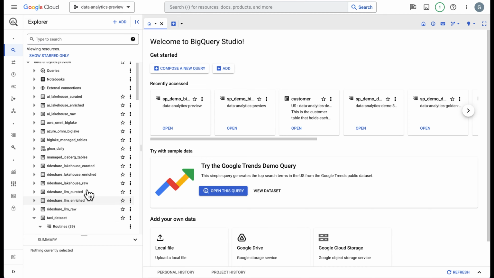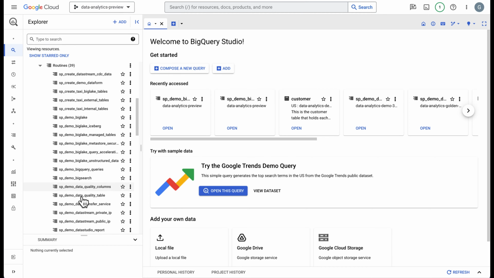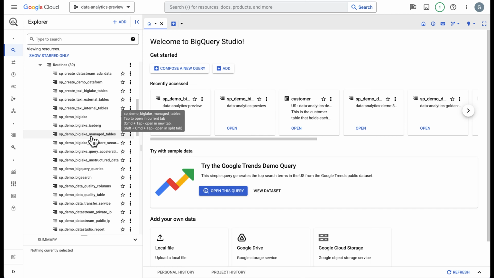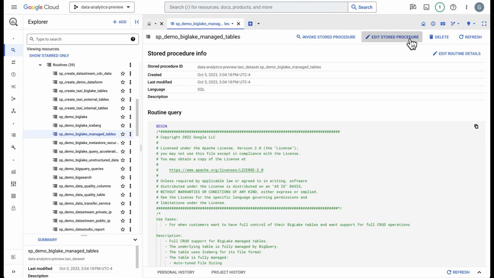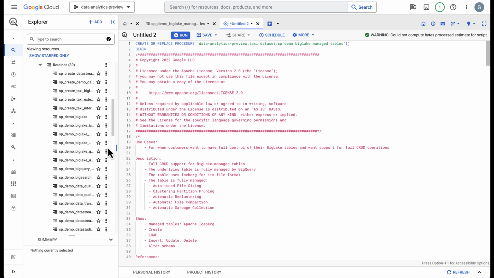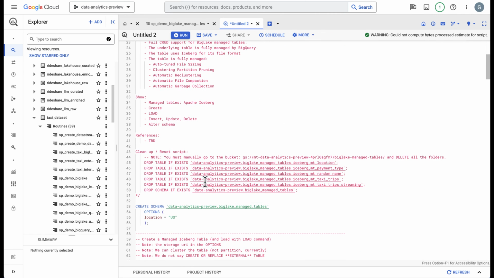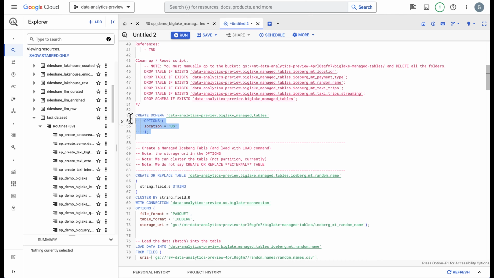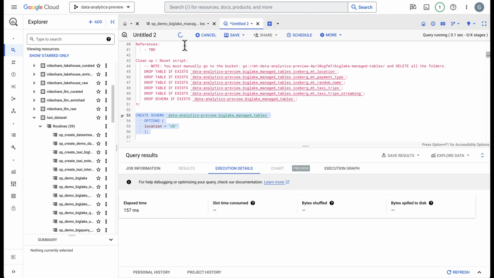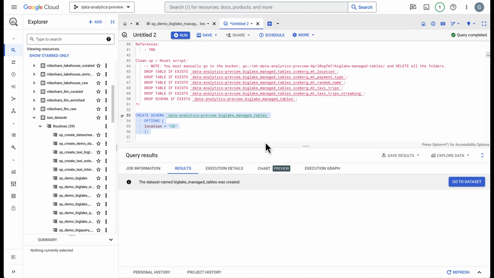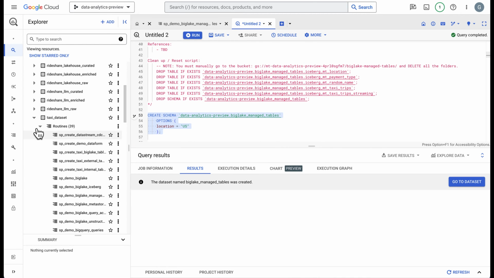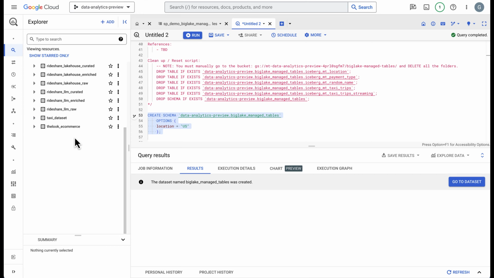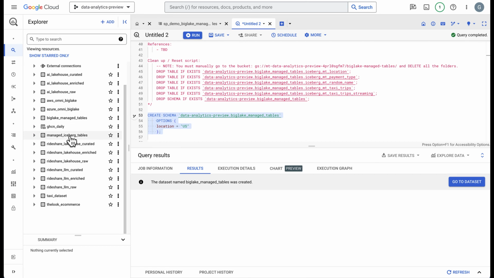So if you go to the taxi dataset, we have a routine here called BigLake Managed Tables, and we'll open that up and let's edit the stored procedure. I'm gonna push this over a little bit. So the first thing this does has some information at the top there why you would use this. And it's typically when customers wanna have full control of their files. They don't wanna use the internal capacitor format. So this is when the customer wants to see those files, interact with those files with Spark and other use cases. So you can see we have a BigLake Managed Table data set created in location US.